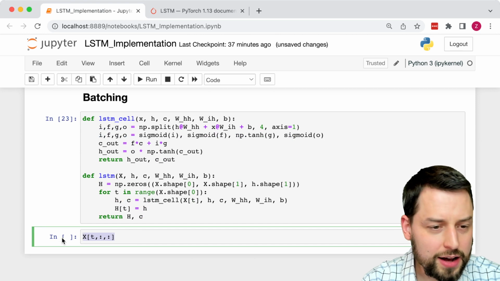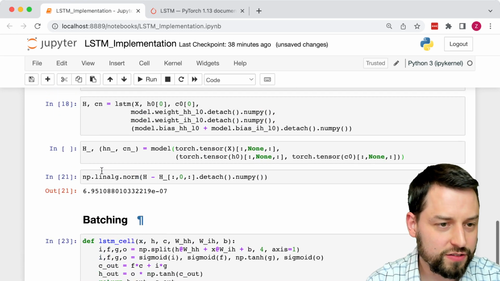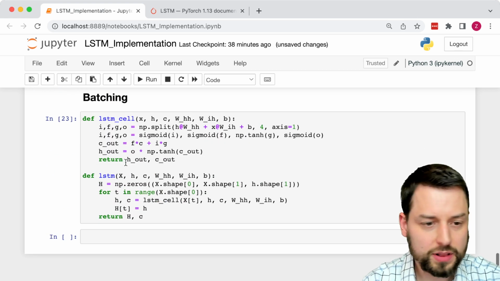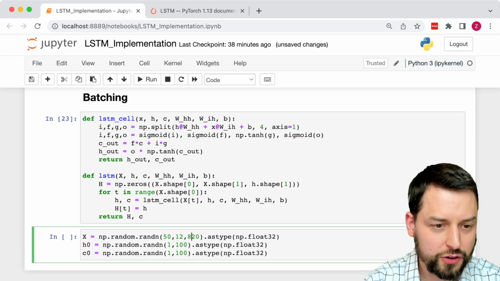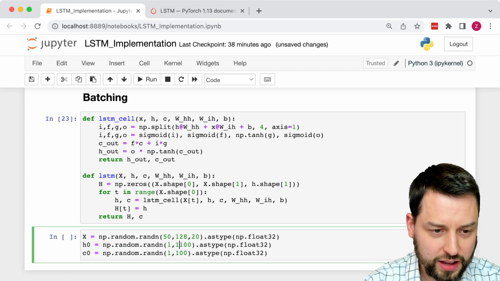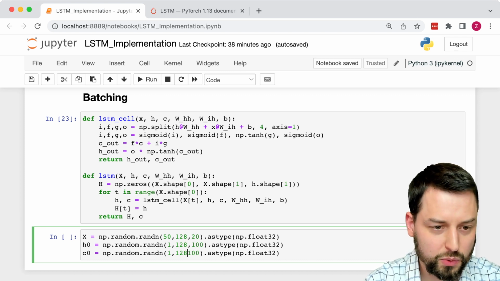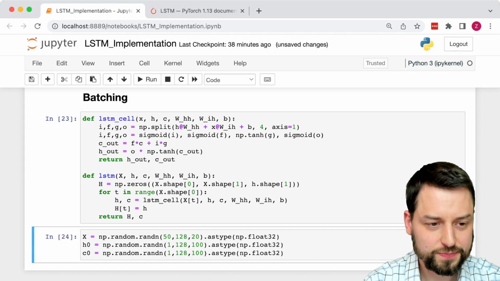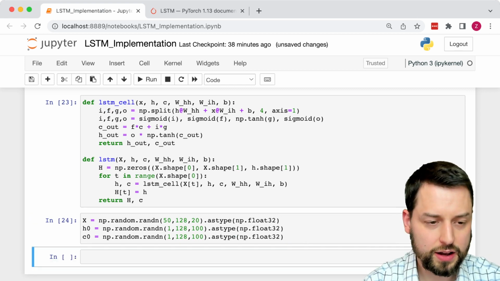Okay, so now let's go ahead and test out our batch version of our LSTM cell. Let's create some data. Let's say, again, we're going to have 50 time steps, but now let's add a batch size of 128. And of course, it means we also need to have 128 different initial hidden states and 128 different initial cell states. And we'll leave the last dimension here just for the sake of PyTorch. Okay, so I think that's about it.